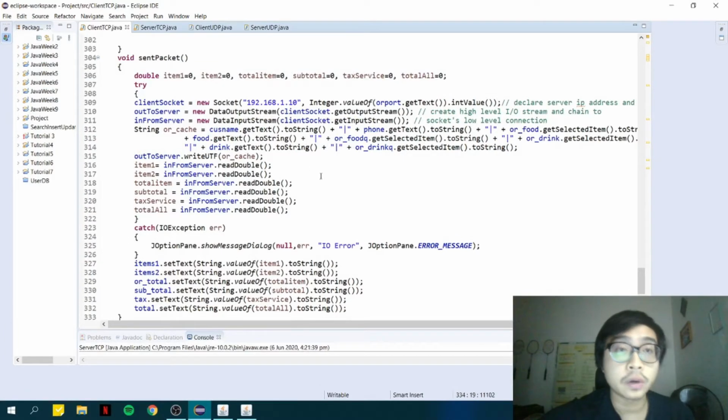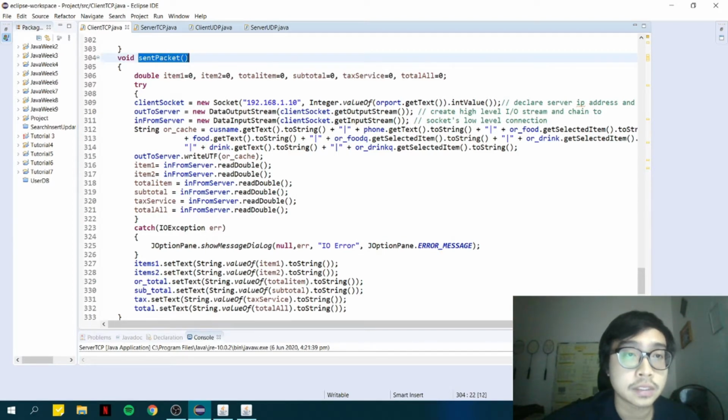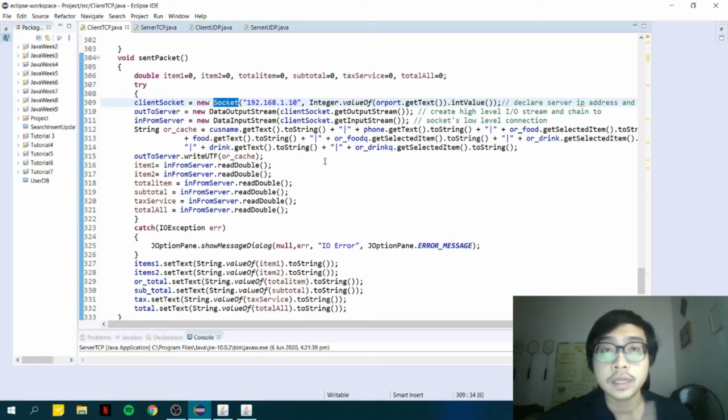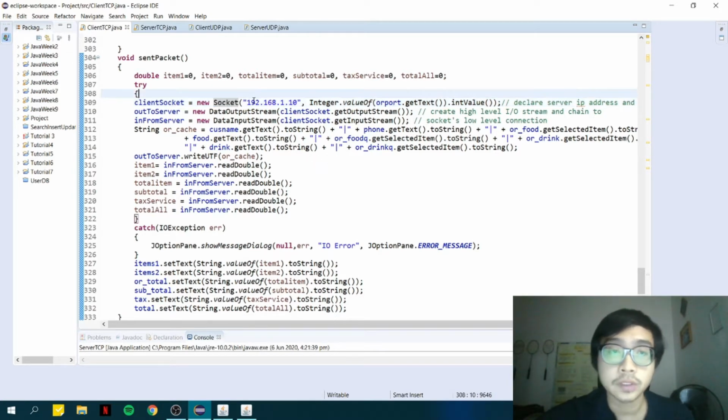So this is our code for client TCP, and I want to explain a little bit about the code that is responsible for data transmission. We use a function send packet, which is used for data transmission. As we know, TCP uses TCP socket while UDP uses datagram socket. In TCP, we use the socket, and first we need to declare the IP address and its port. The IP address is 192.168.1.10, depending on my device.